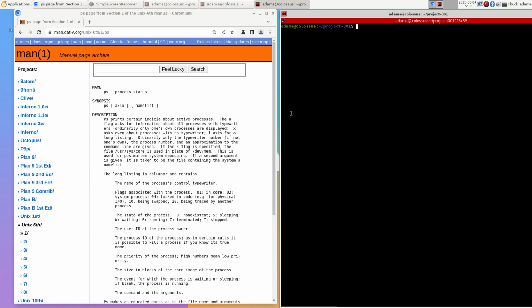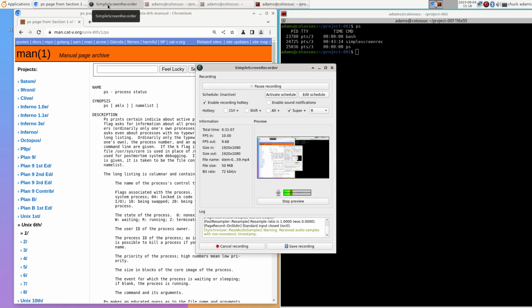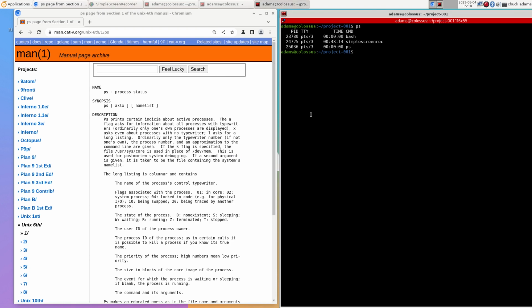PS, process status. Let's see what I'm executing from this shell. Do a PS, and I'm running the simple screen recorder in the background. It's been running 43 minutes. Of that time, 31 minutes I've been actually doing something.